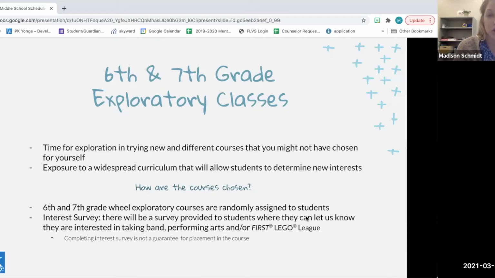With that being said, to choose your exploratory courses, the choice isn't necessarily there for all of those classes. Since it's a time for exploration, we do have a wheel of exploratory classes for 6th and 7th grade students that is randomly assigned to them. So you don't have to let me know, I want to be in computer science or I want to be in engineering. You will experience all of those within 6th or 7th grade.